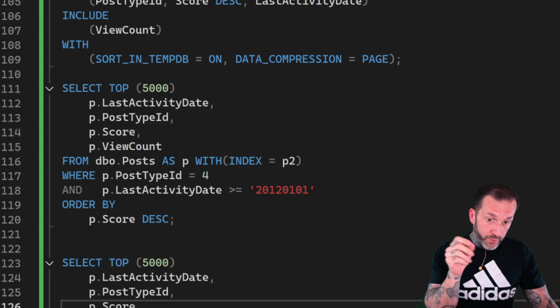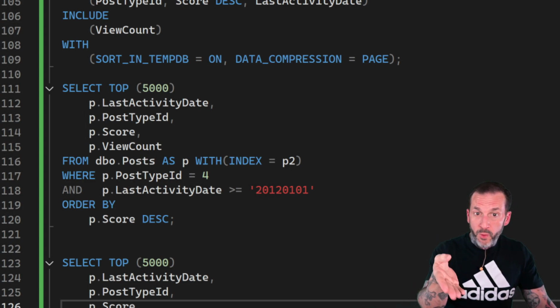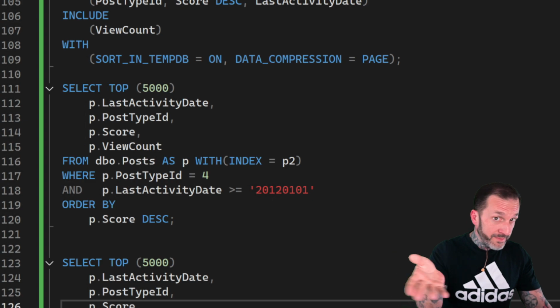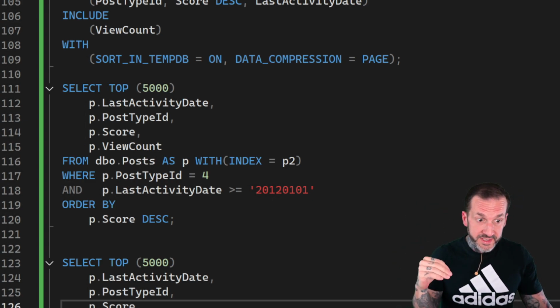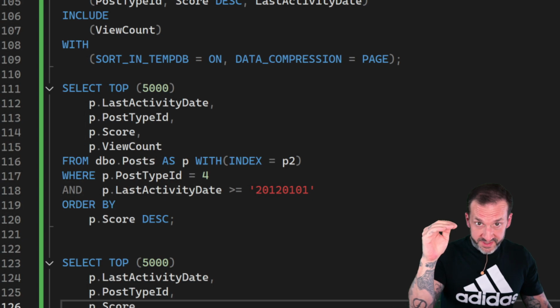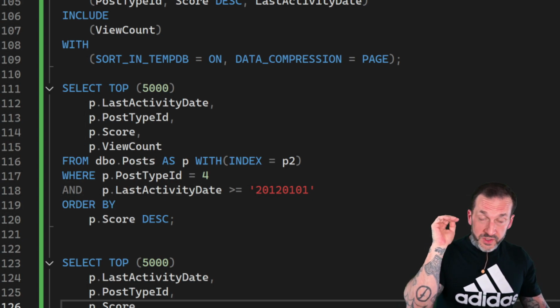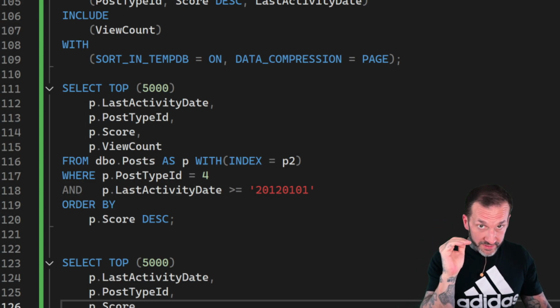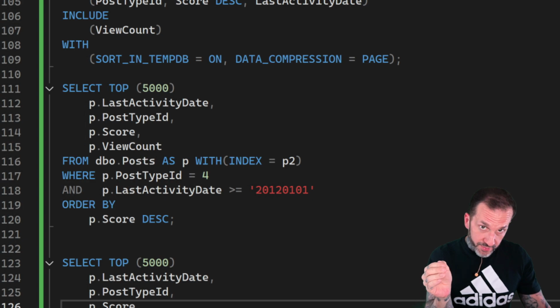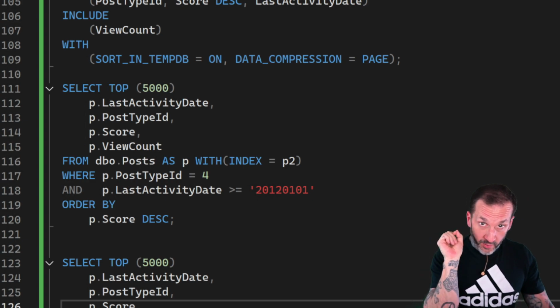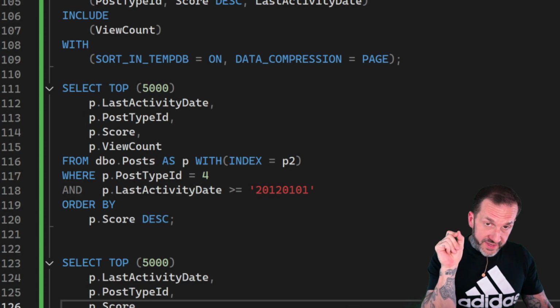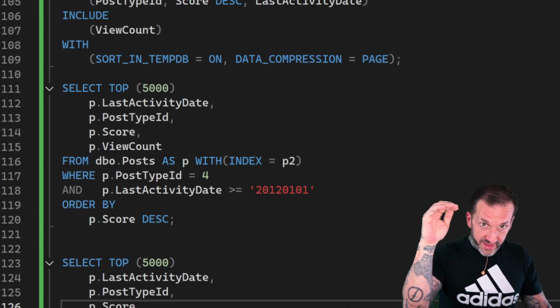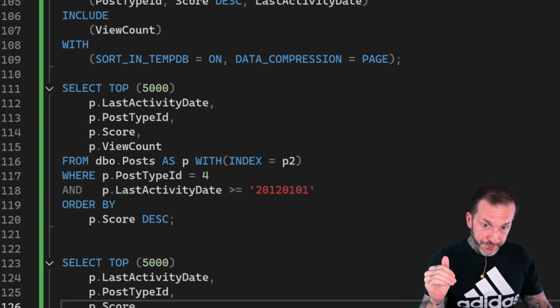So we're not saying where post type ID is in 4, 5 or greater than 4, because that would mess things up, because we would be crossing boundaries. We would be crossing post type ID boundaries to different post type IDs, and the score column order would reset for each post type ID. So that wouldn't do us any good. But for an equality predicate, where we just find all the rows for one thing, all of the data in the index is ordered within that one thing.